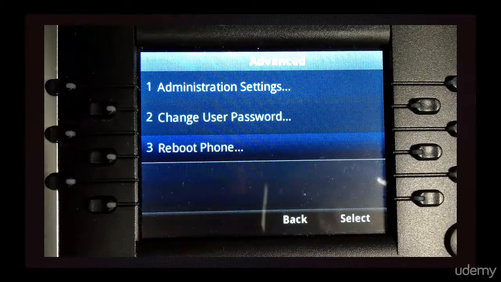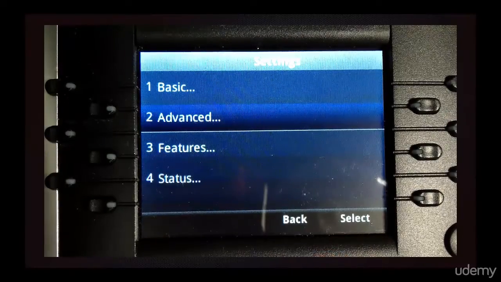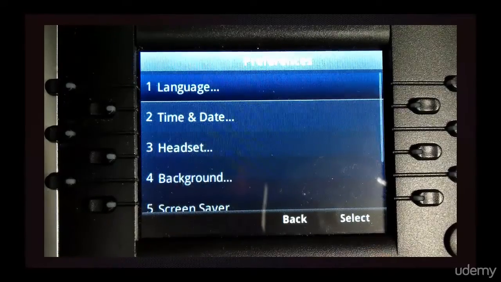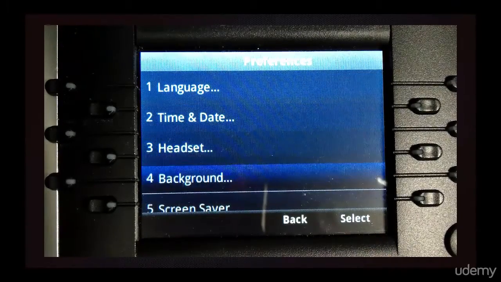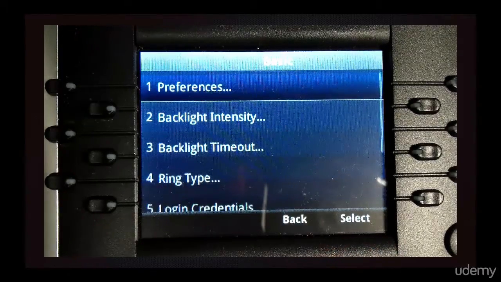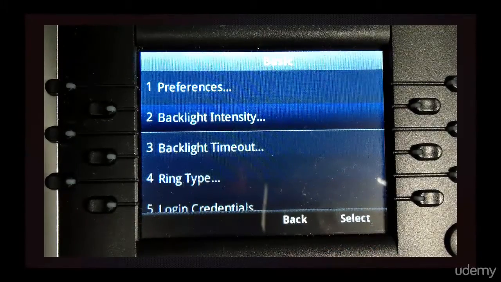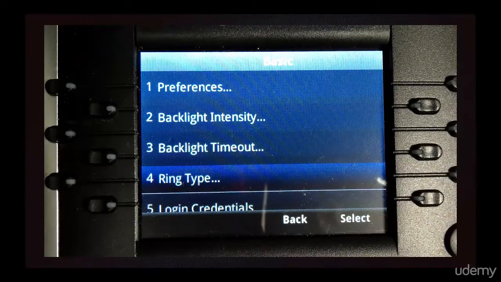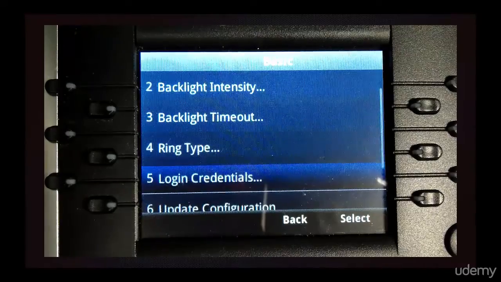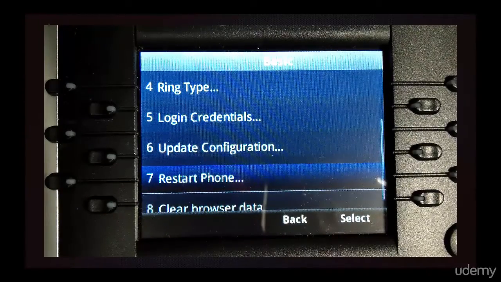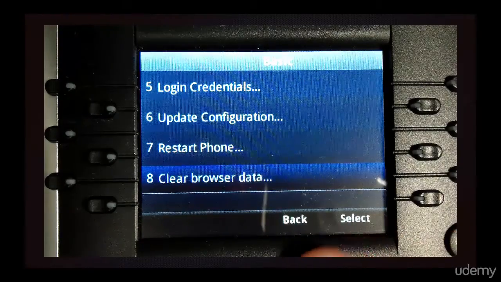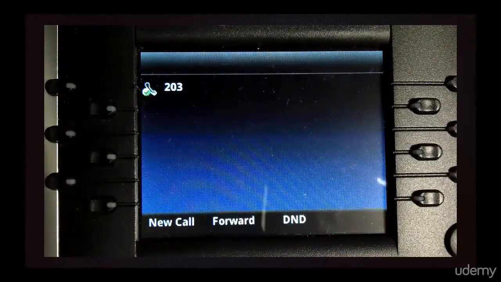We can also reboot the phone right from the menu. And then if we back out to the basic menu, we have options to set date and time, languages, change ring time, and various other options. We also can change the backlight lighting. We can change the ringtone and update configurations, restart the phone. So it does give us a large variety of options when going through the phone configuration.